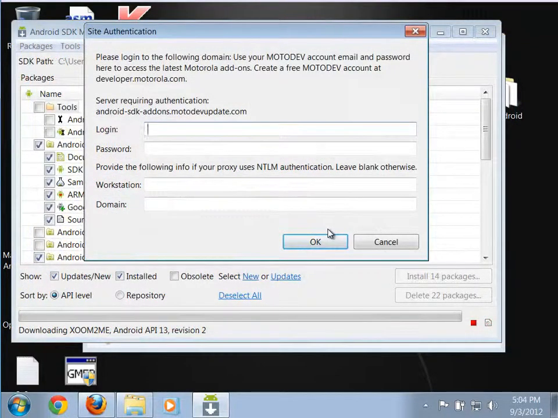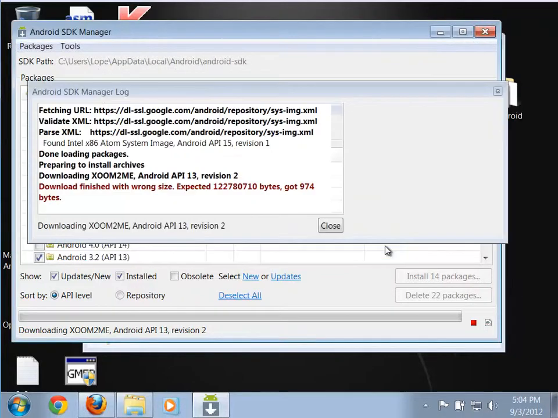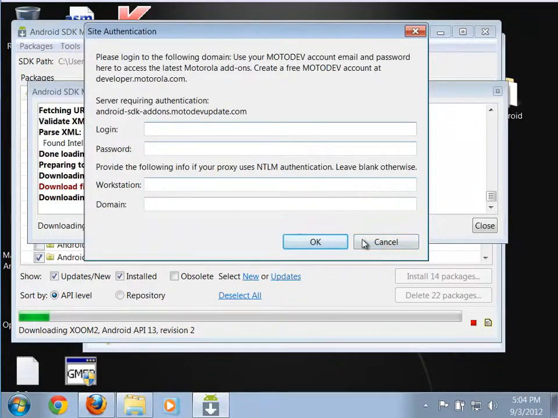When you're installing, if you get dialogues like this that ask you for your Moto Dev account information, you don't actually need that. What that actually is are if you were working with certain Motorola specific parts, you'd want those. So the way of getting around this is you just do a cancel here, and anytime you see those, just cancel those out, and then you should be good to go.